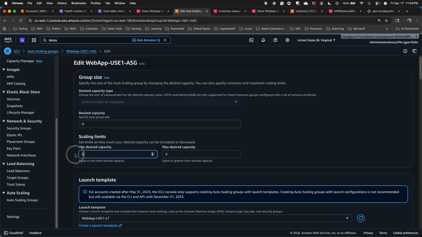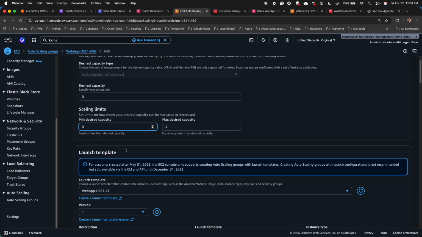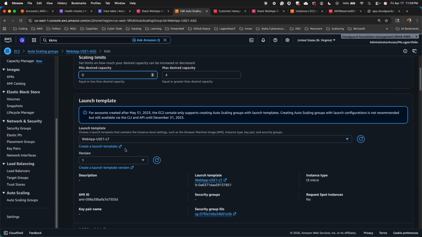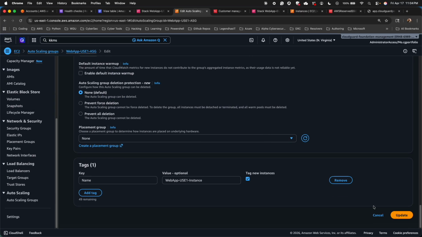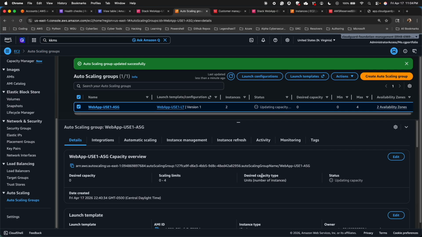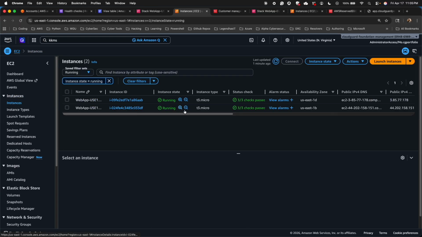And then let's change the minimum capacity to 0. So now this is gonna force it to be unhealthy and then failover. So let's go ahead and update this. Now give it a few minutes. The EC2 instances are gonna terminate and it's gonna fail over.